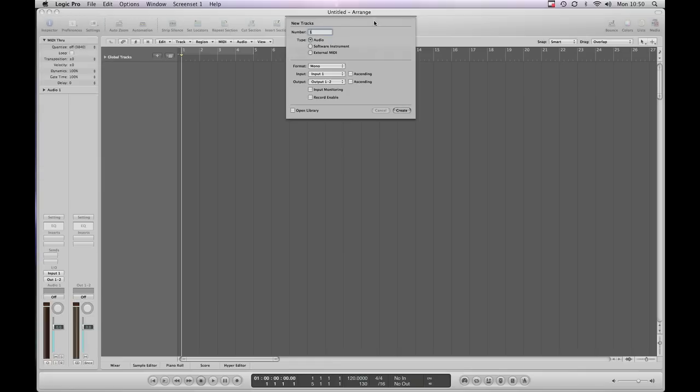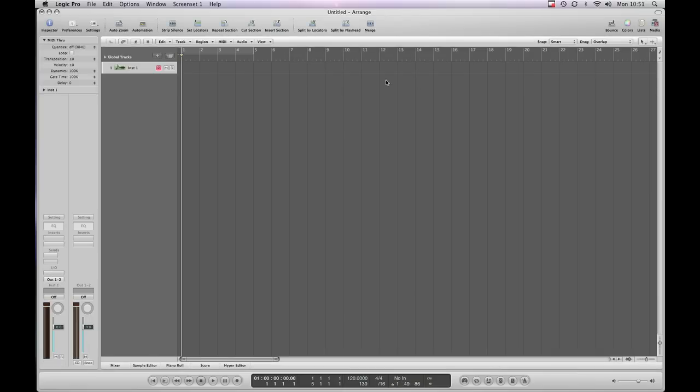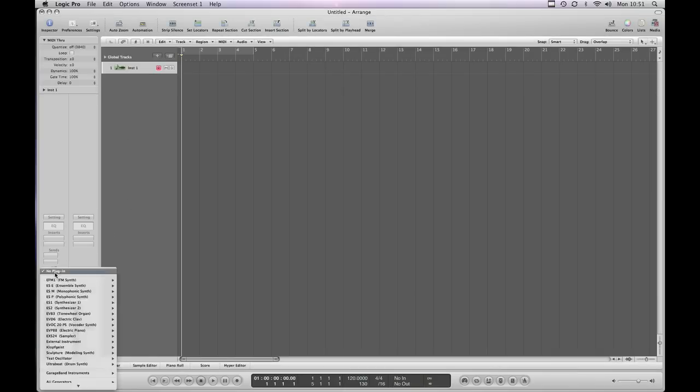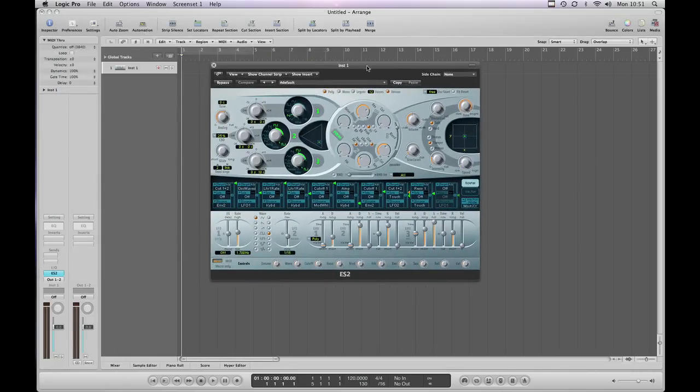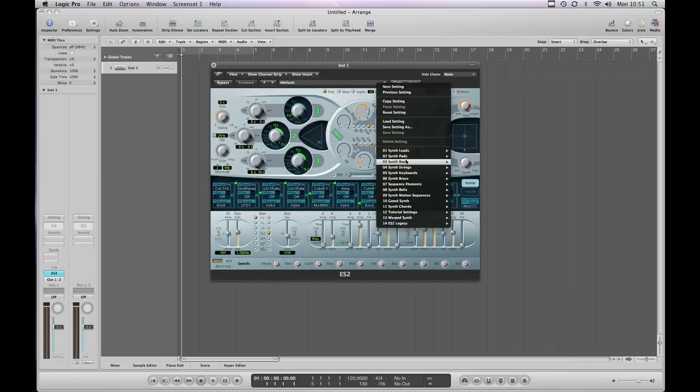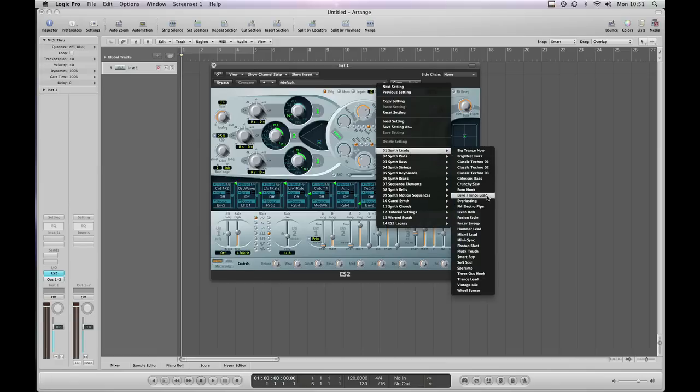So the first thing we need to do after we've loaded up our blank session is create a software instrument track. On that track, we're just going to load up one of Logic's built-in instruments. We'll go for ES2 in stereo in this case. And we'll select a sound with a bit of attack to it. So let's go for one of the leads.